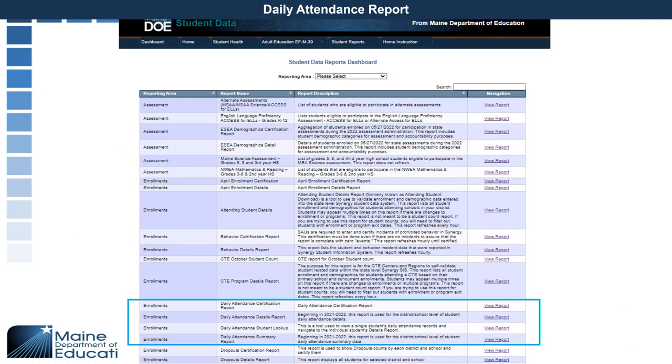On that student report screen, we have the daily attendance block. There are multiple different reports that make up this one section. So we have the certification report, details report, student lookup, and attendance summary report.